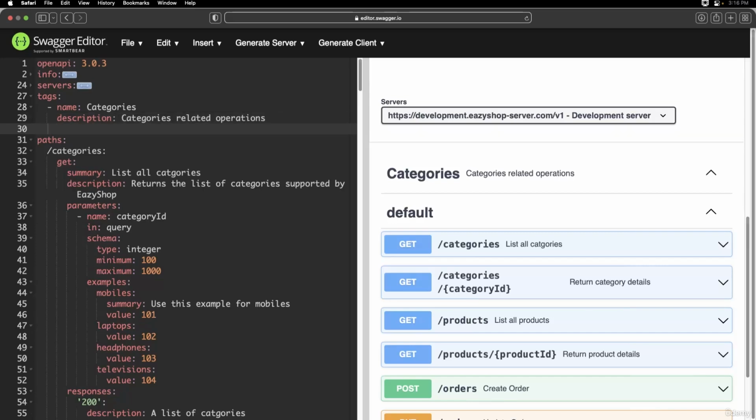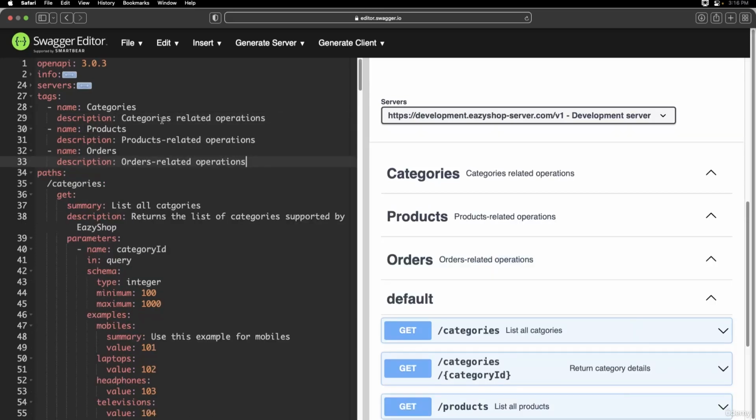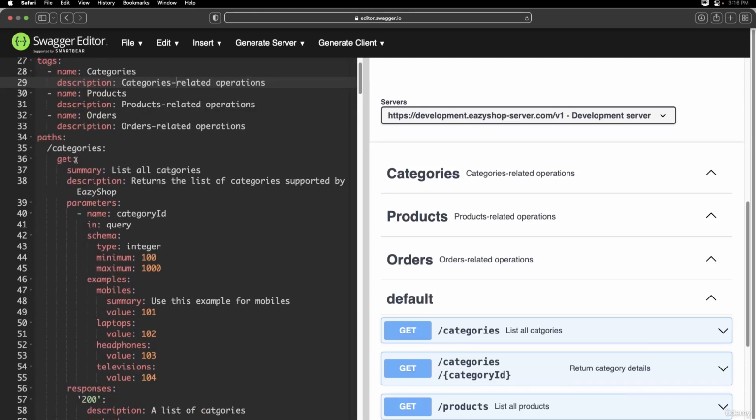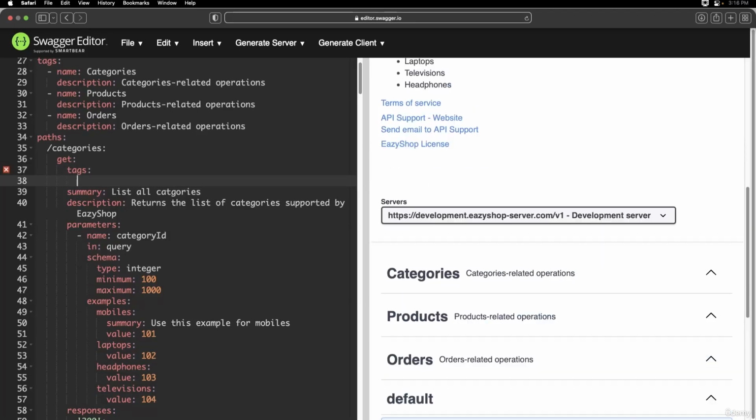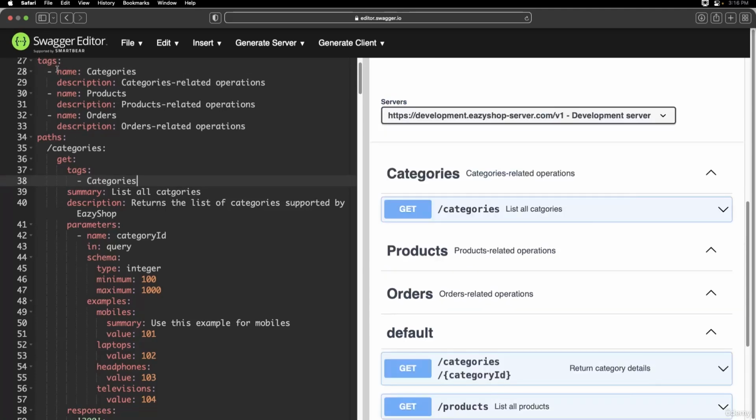Similarly, I can define other tags for products and orders. This way I have created a total of 3 tags. Now my job is to use these tags inside my path declarations. You can see here under categories, just below the HTTP method where I have mentioned get, I need to mention the tags. Using the same keyword tags, I can mention multiple tags here. An API can belong to multiple tags, but if your API belongs to only a single tag, you can just mention the tag name, which is categories. The tag name has to match what you had defined at the top.